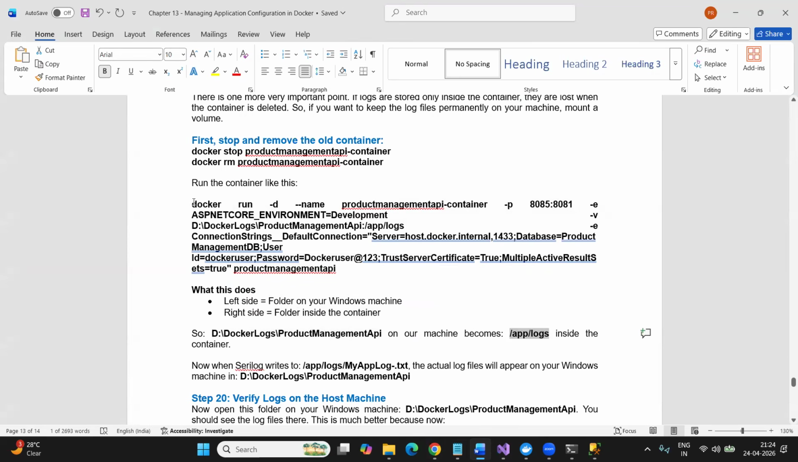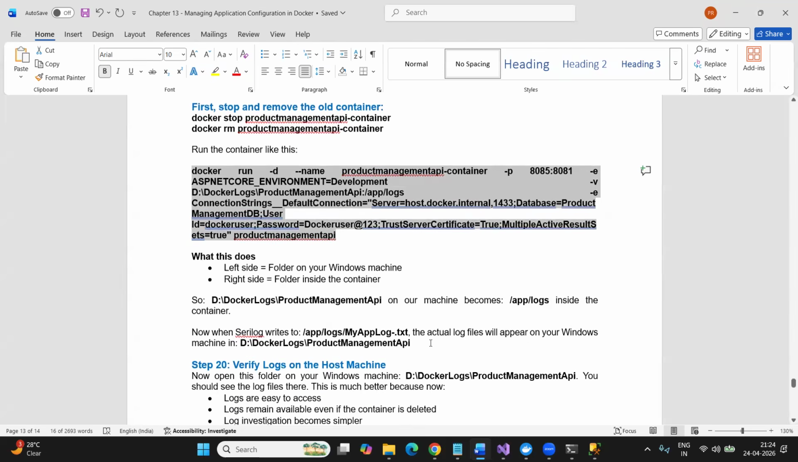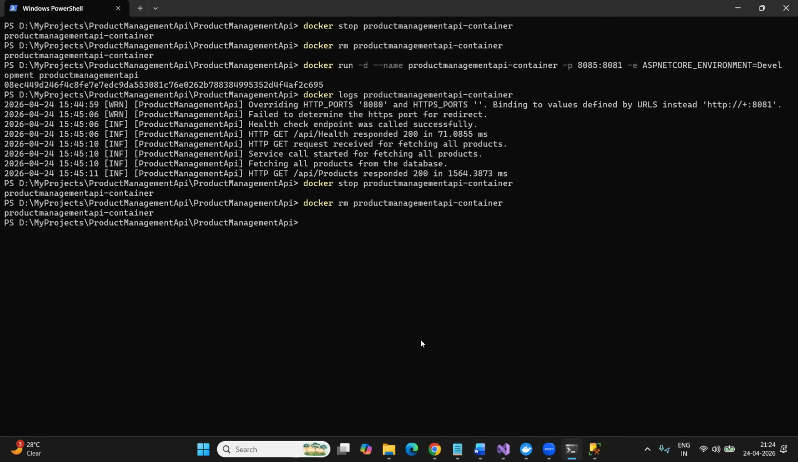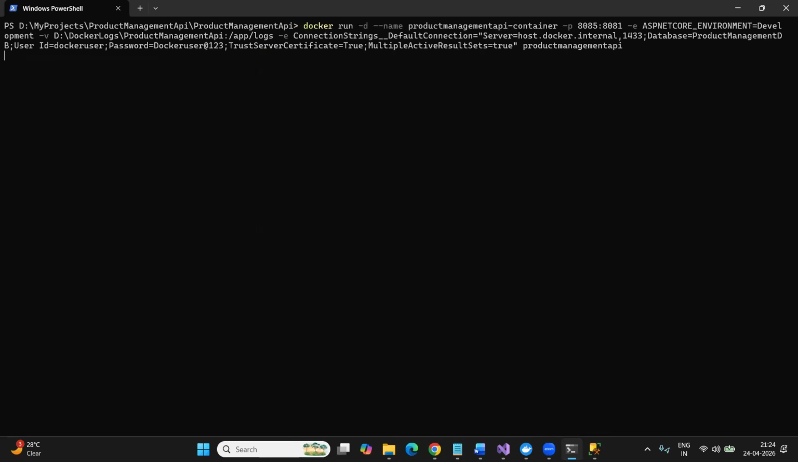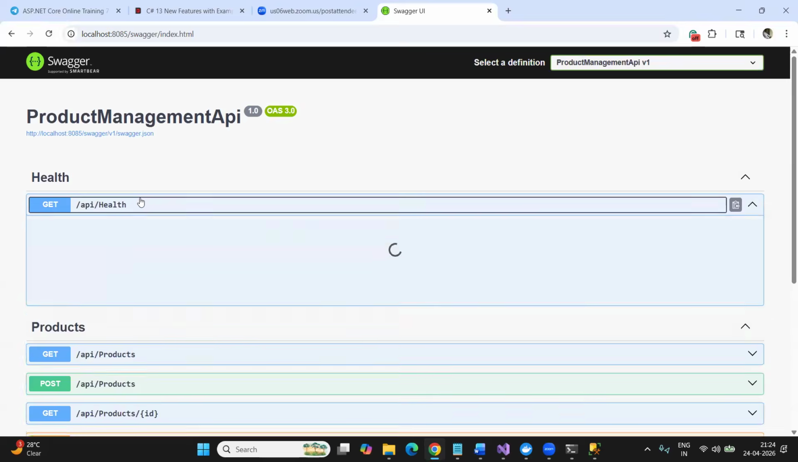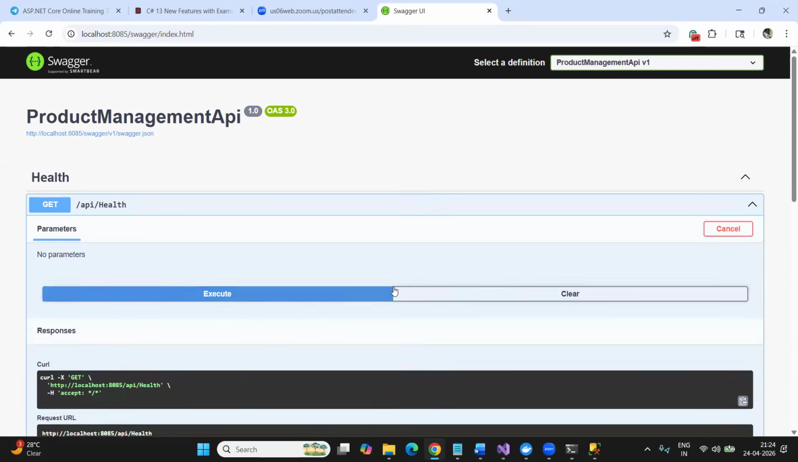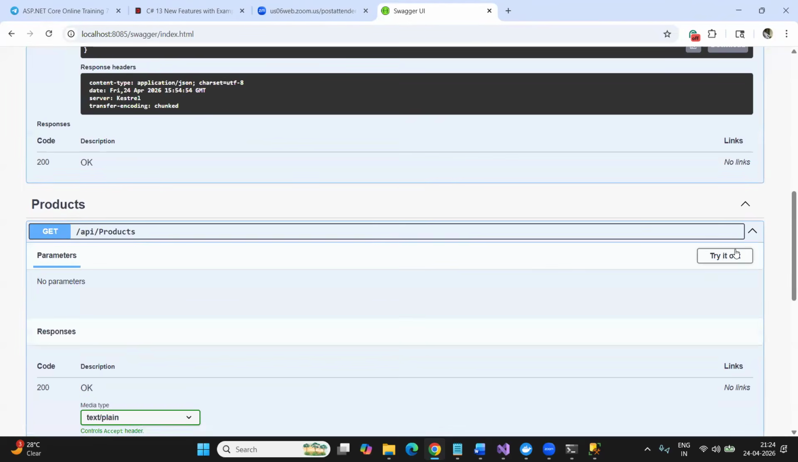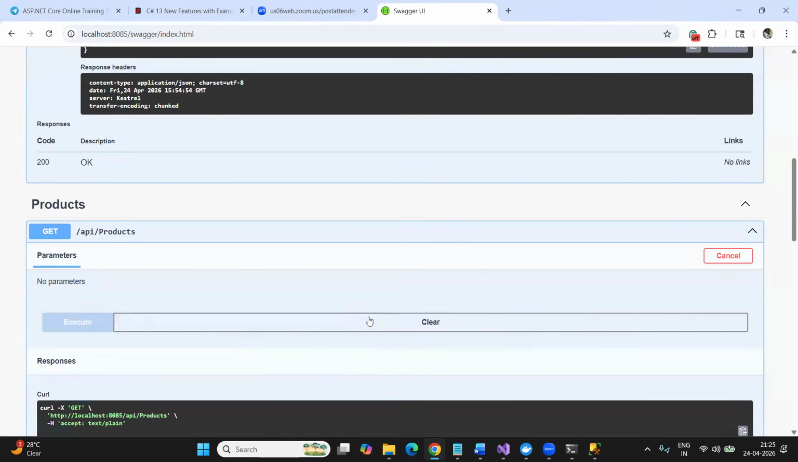Clear or not? And here, what does V indicate, sir? Which one? -V. Volume. Okay. So now let me go ahead and run this command. Once this is done, let me access some endpoint so that the log file should generate. So this is one log file, and execute this one.